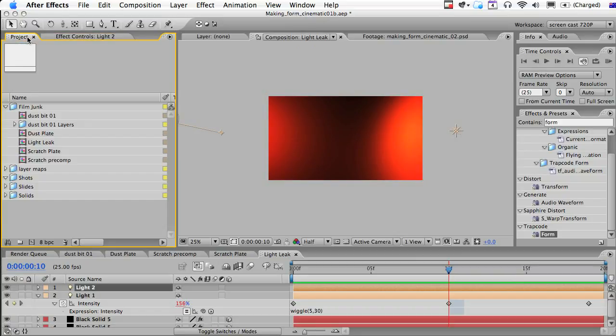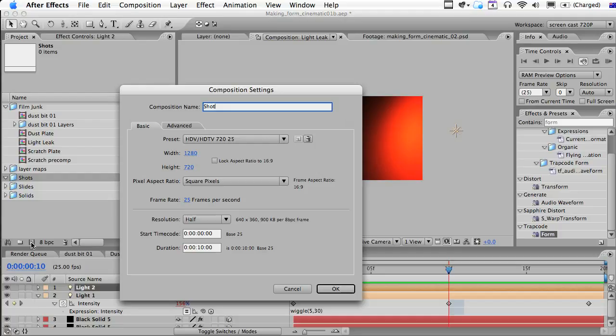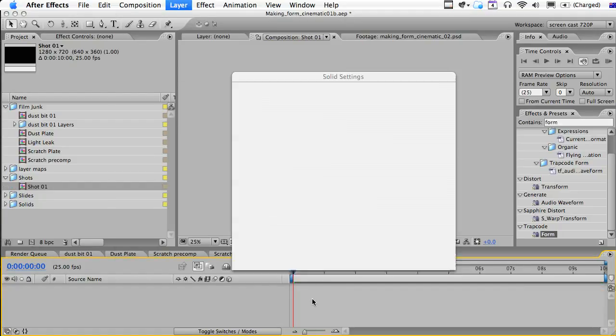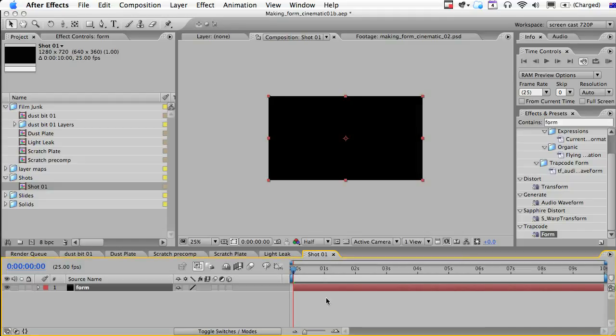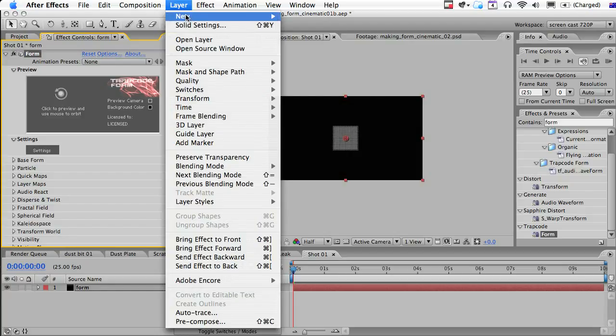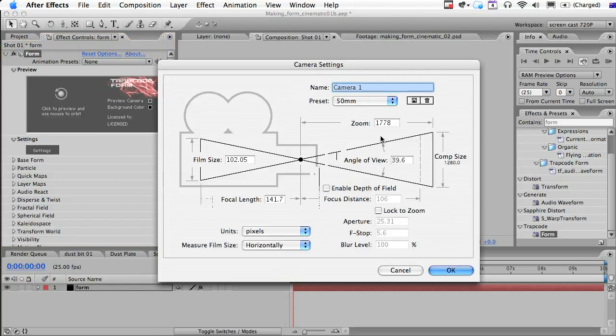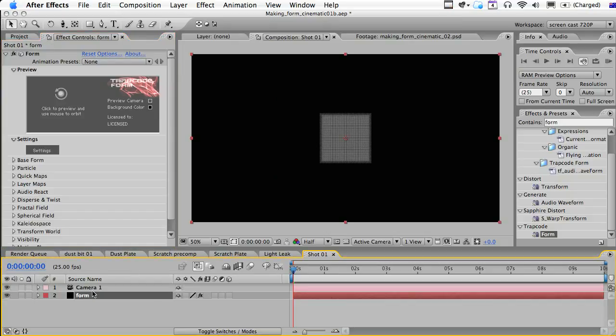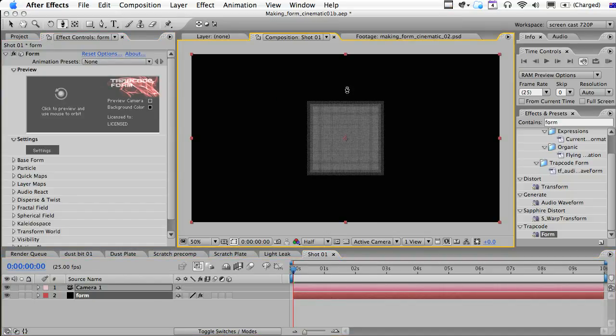Well, if you stuck with me this long, we're finally about to do some Form. Let's create my first shot. 10-second long. Solid, Form, new camera, it's fine, and let's get into it.